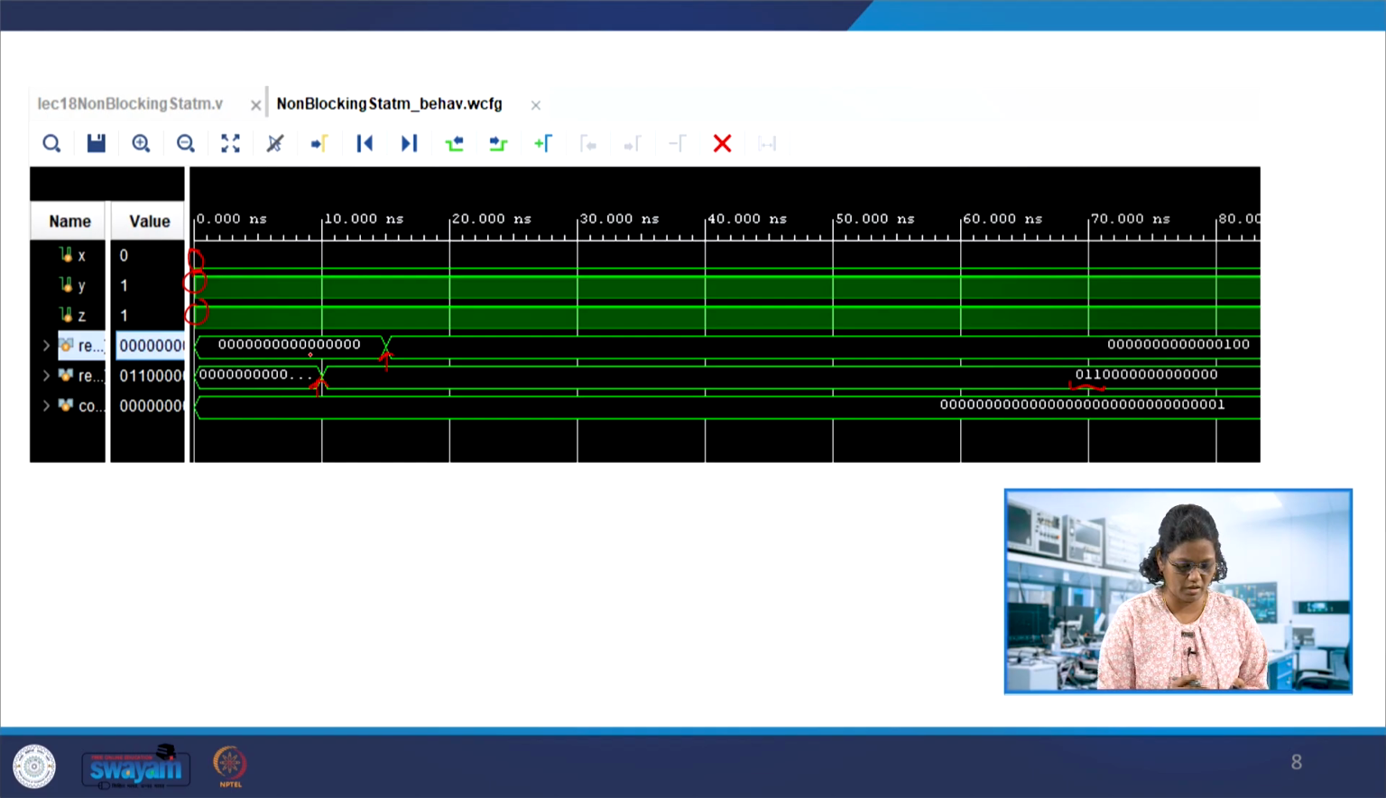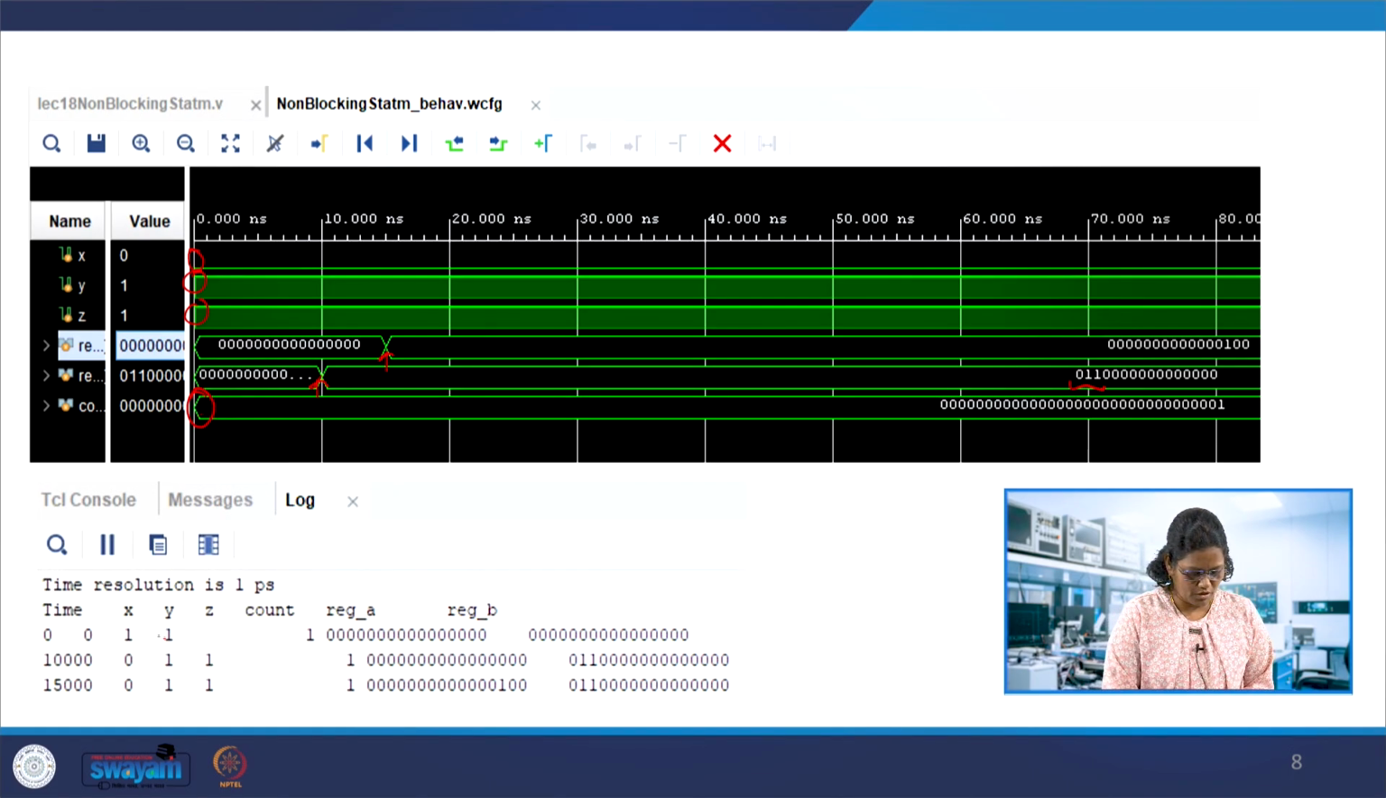And the count, what is the count here? It is not waiting for 25 time units. Because there is no time delay, it is evaluated, and at time t equal to 0 it is assigned, so it becomes 1. So at time t equal to 0, you can see the count itself is changed to 1, count equal to count plus 1, and reg A and reg B are 0, and the remaining variables are getting assigned at time t equal to 0.